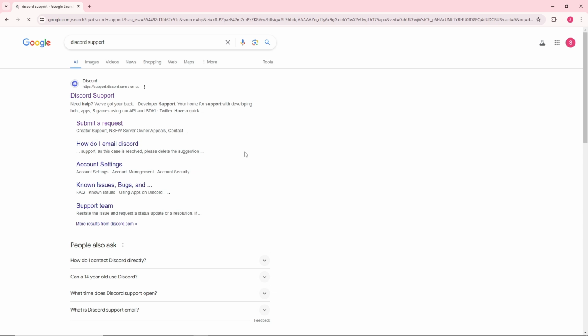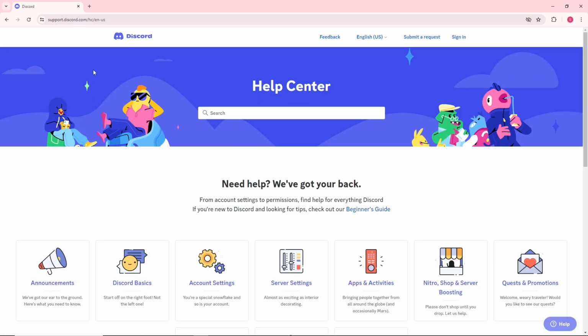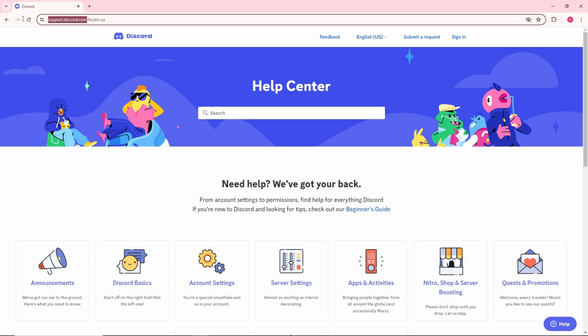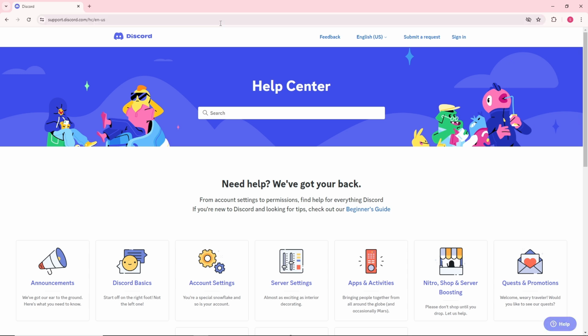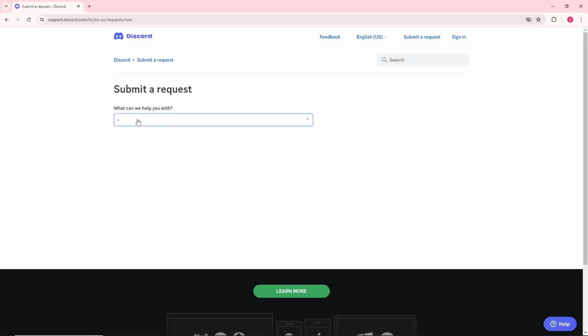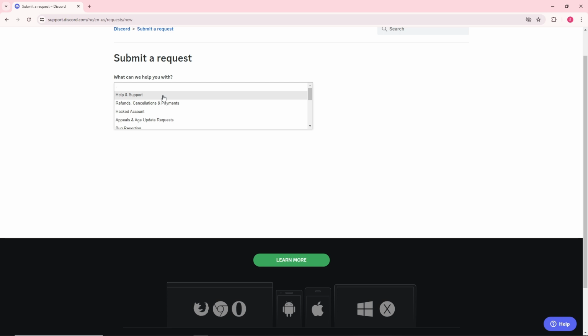And now just simply go to their official website, which is over here. Or you can just simply go for support.discord.com. And from here, you will have this option, submit a request. And after that, just click on this. And from here, guys, just simply choose help and support.